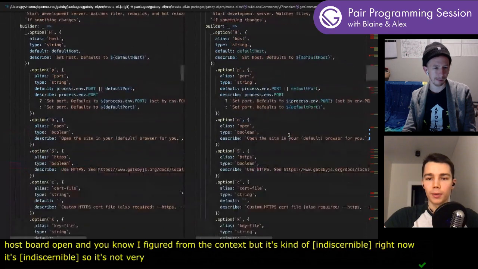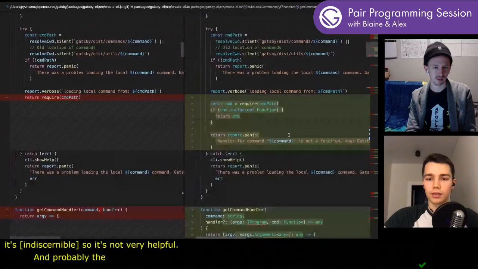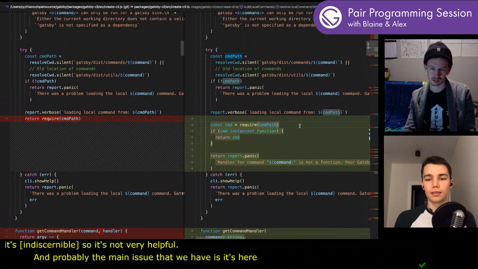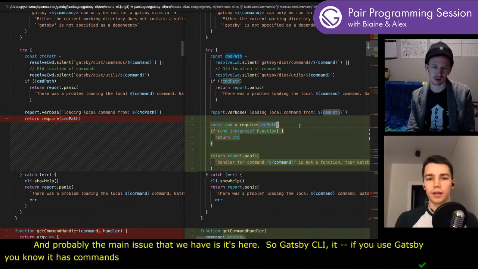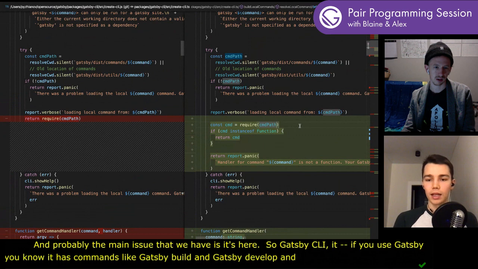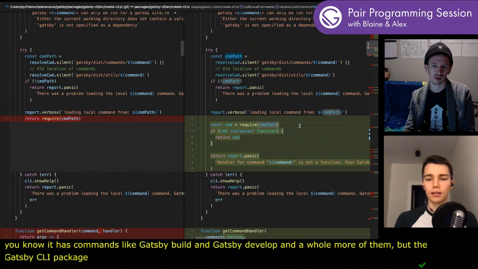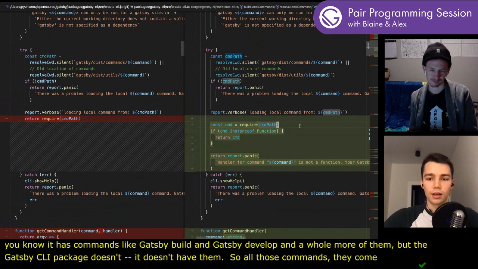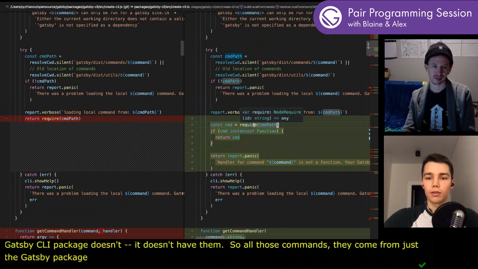And probably the main issue that we have is here. So Gatsby CLI: if you use Gatsby, it has commands like gatsby build and gatsby develop, and a whole lot more of them. But the Gatsby CLI package doesn't have them. All those commands come from just the Gatsby package. And here we require them.